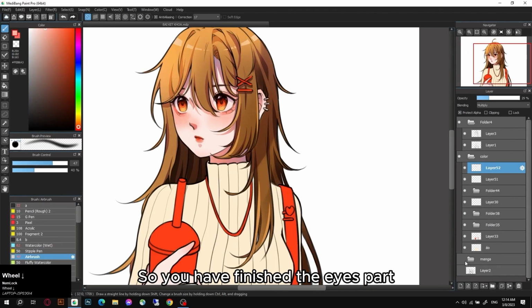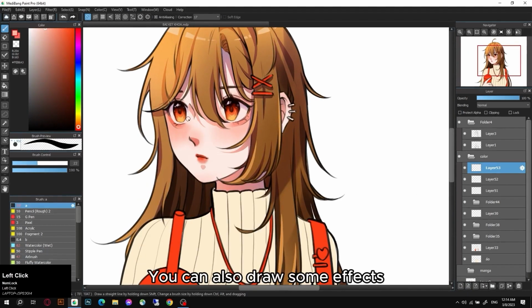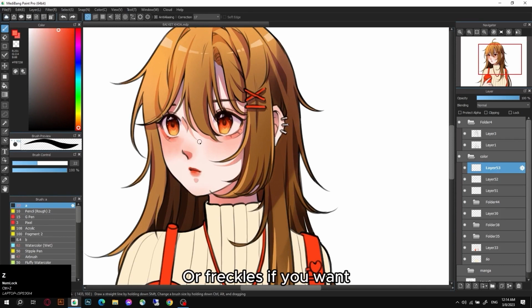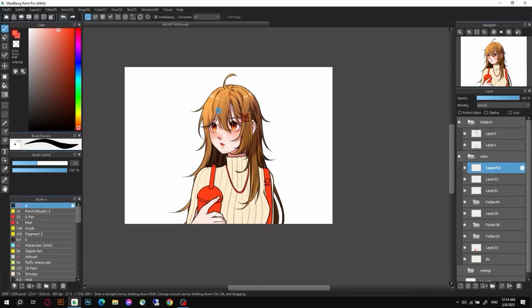So you have finished the eyes part. Finish the face part. You can also draw some effects. For example, red cheeks. It's up to you. Or freckles if you want. I decide to use freckles here to make the picture more prominent.